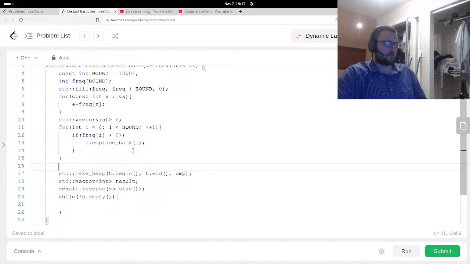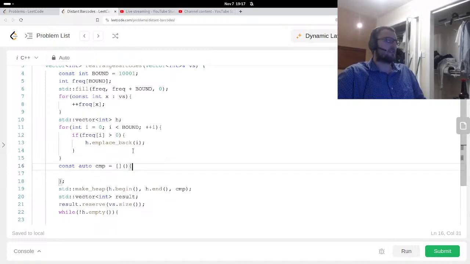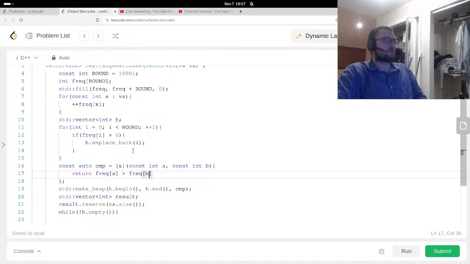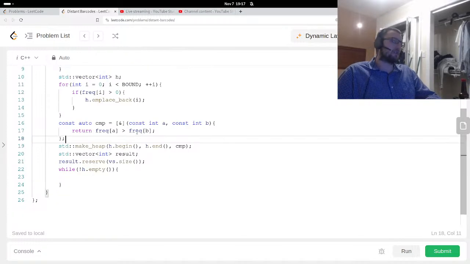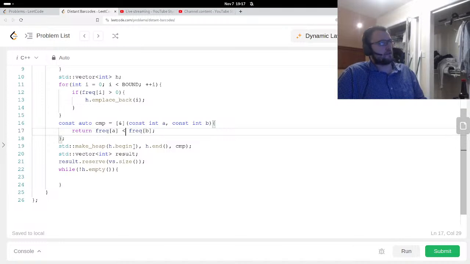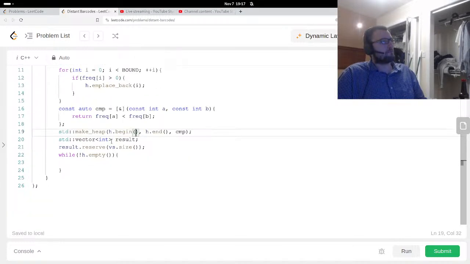Although the comparator is still going to be a custom comparator. It's just a little bit different. So again, use greater to get a min heap, which actually I want a max heap, so I would use less than. It's fine.